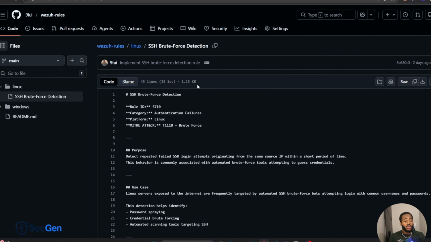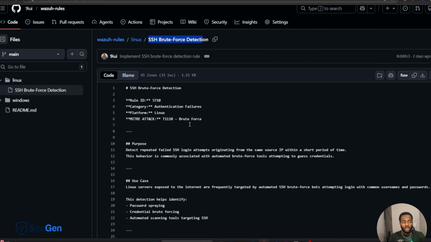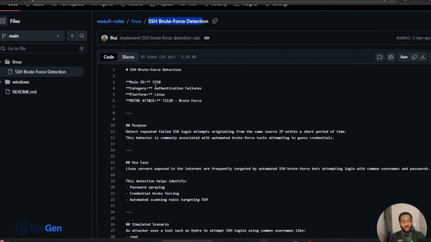The one we are going to be working on for Linux is the SSH brute force detection rule. What detection rule is that? The rule ID is going to be 57110. The category for that is authentication failure.